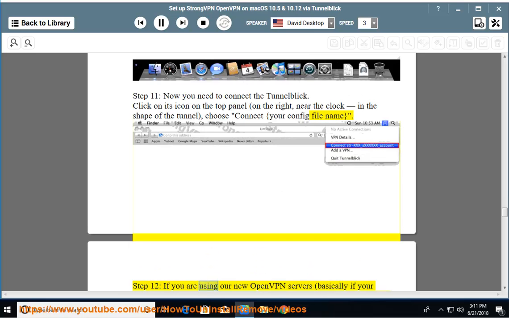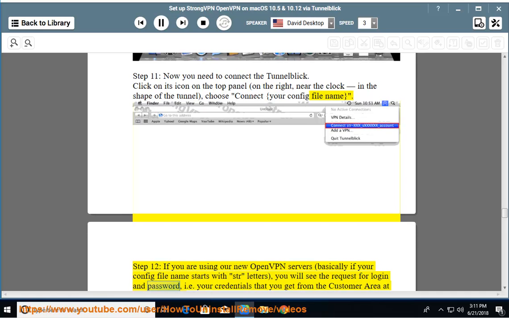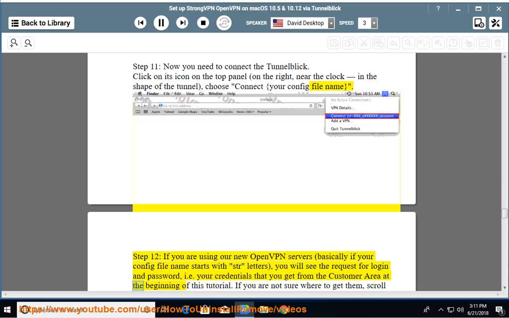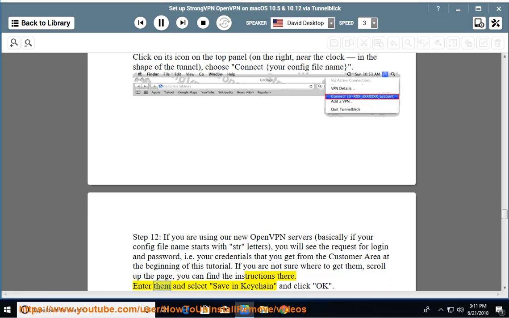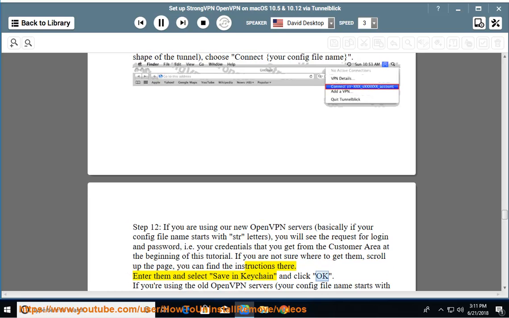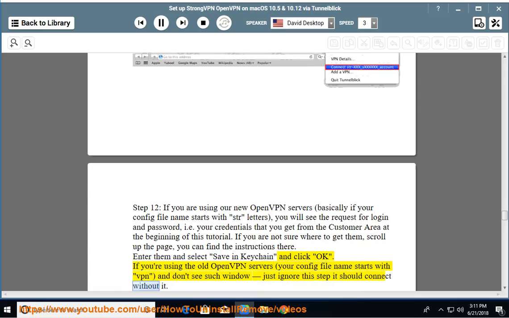Step 12, if you are using our new OpenVPN servers, basically if your config file name starts with STR letters, you will see the request for login and password, i.e. your credentials that you get from the customer area at the beginning of this tutorial. If you are not sure where to get them, scroll up the page, you can find the instructions there. Enter them and select Save in Keychain and click OK. If you're using the old OpenVPN servers, your config file name starts with VPN, and you don't see such window, just ignore this step, it should connect without it.